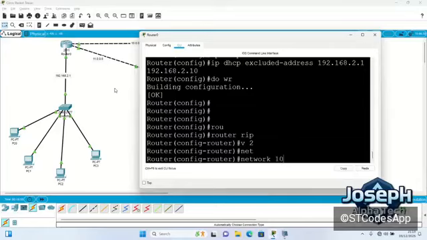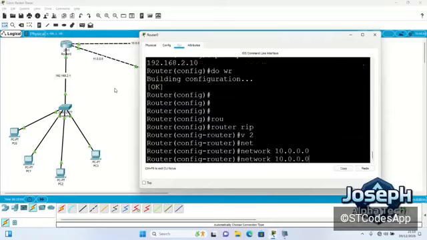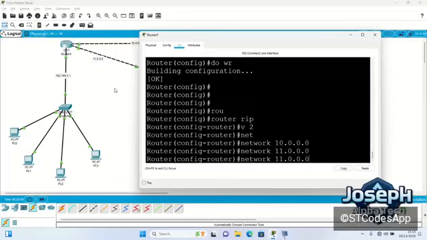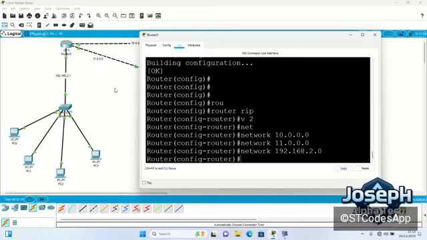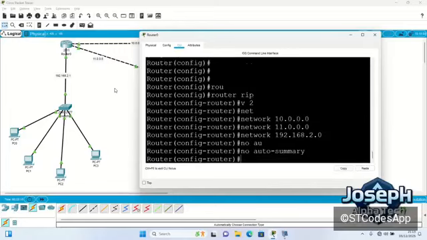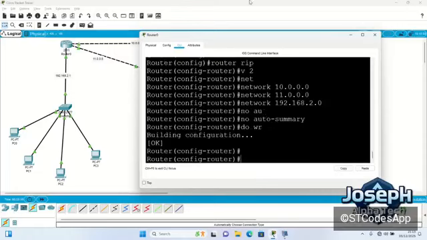So the first network, 10.0.0.0, enter. The second network, which is 11.0.0.0, enter. The third network, which is 192.168.2.0. That is network, and after that, no auto-summary. So we save. That's how you configure RIP on it.